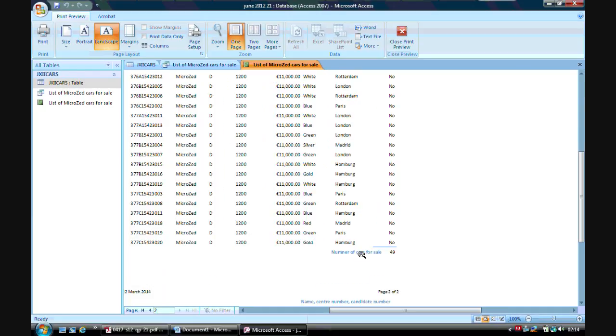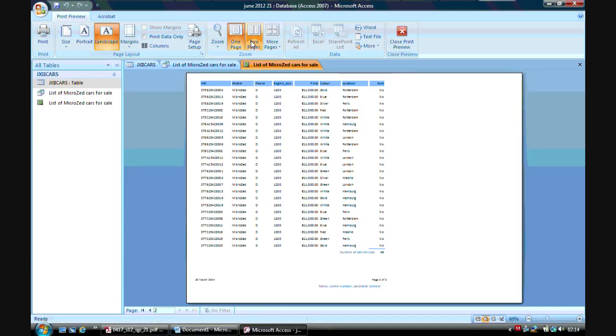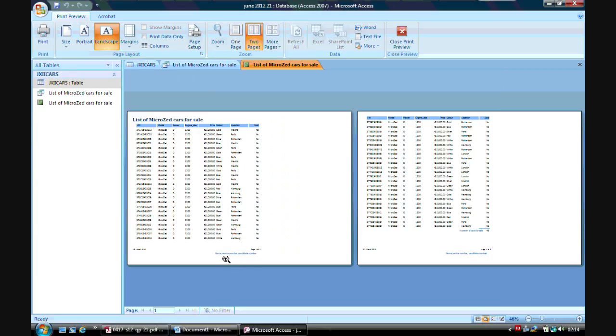I have my calculation, number of cards for sale, and that's the result of my calculation. So I've got two pages and I have my details on both of the pages. So now I can print the report.